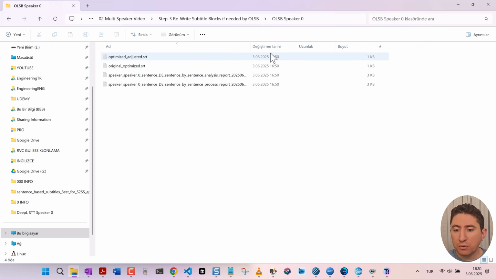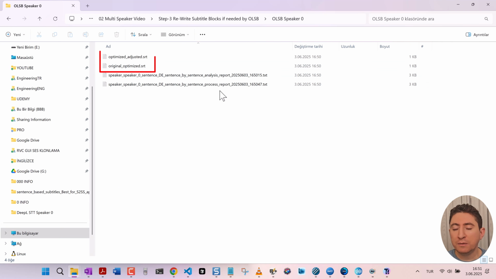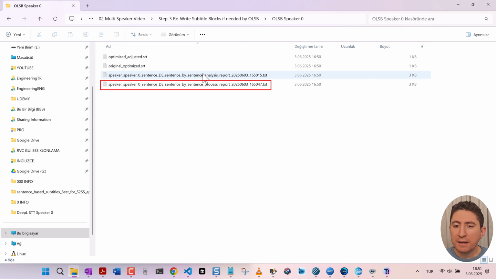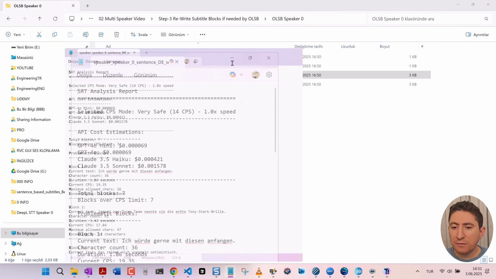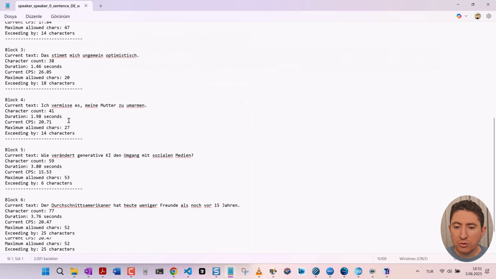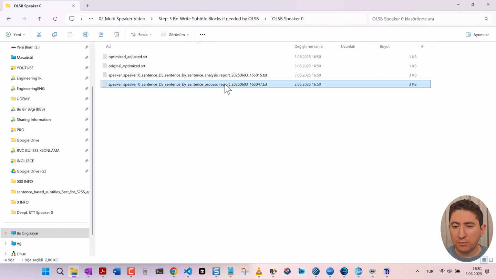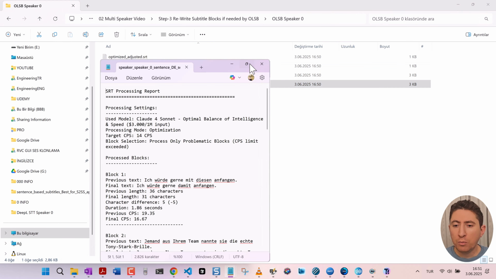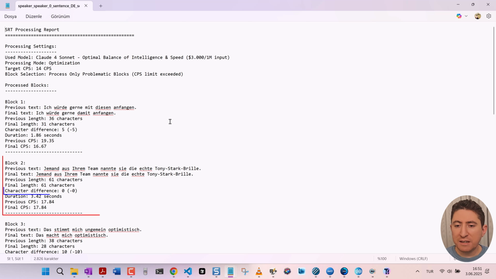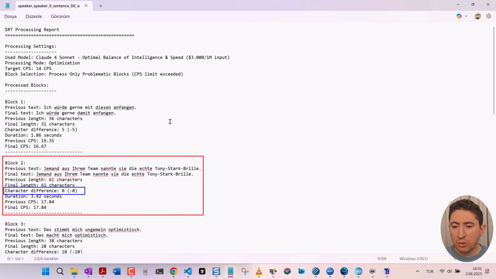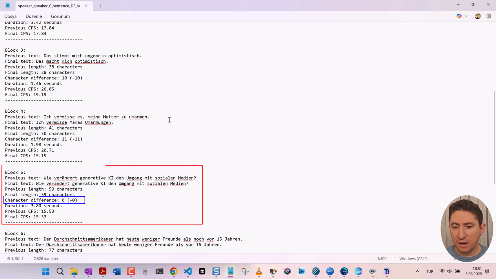When we look at the output folder, we see that 2 types of subtitle files have been created with rewritten versions, one adjusted and one normal. We also see the analysis report from our initial preliminary analysis and the process report created from our final AI processing. We looked at the analysis report through the application interface earlier. Let's also look at the process report. Here we get detailed information about the rewrite operations performed. As you can see, all blocks except block 2 and block 5 underwent the rewrite process with reduced character counts.